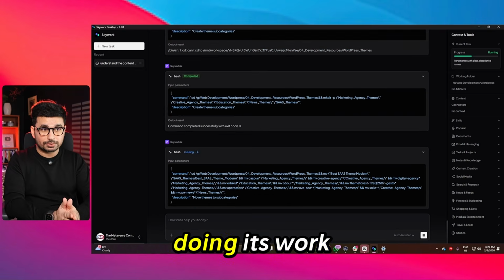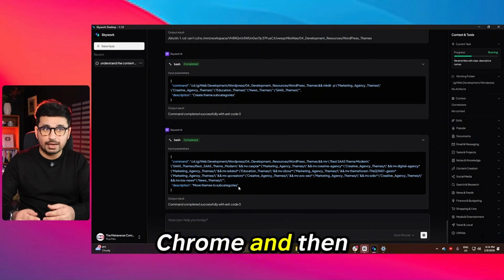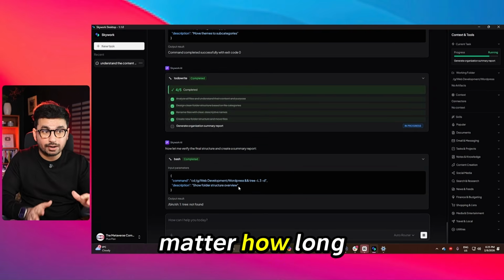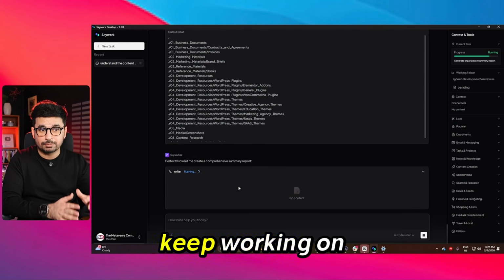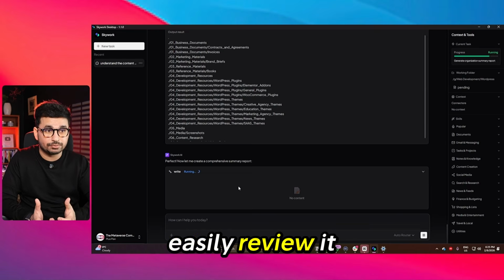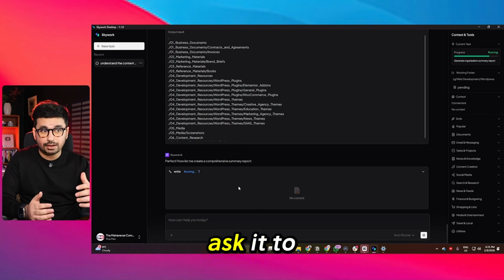While Skywork is doing its work, you can just switch your tab. You can open Google Chrome and do something else. Let Skywork work in the background, and it doesn't matter how long your task is. It can take hours and hours. This AI agent will keep working in the background, and once the task is finished, you can easily review it, and if any modification is needed, you can easily ask it to fix that.